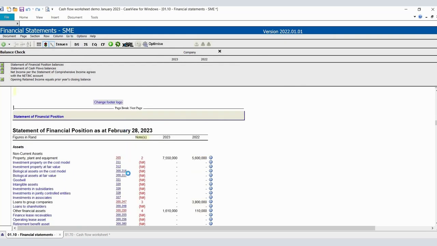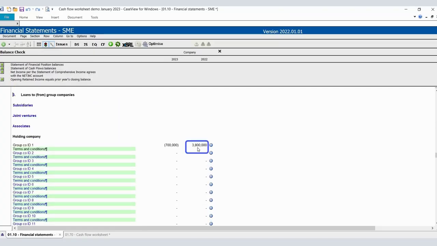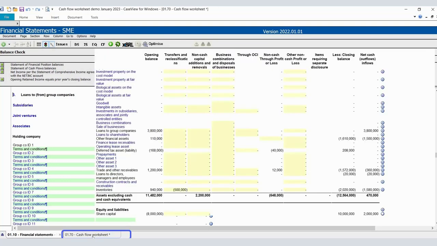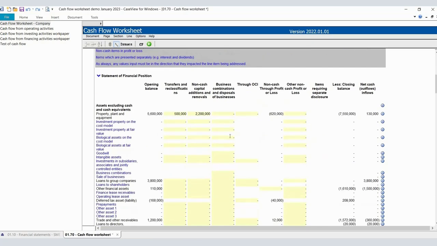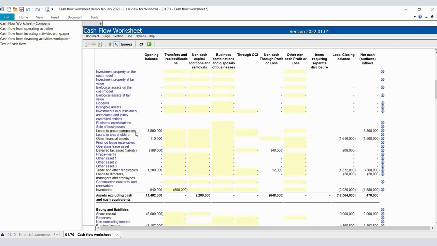I just would take us back to the financial statement so that we can see what our group loan situation looks like. So loans to group companies, let's go to the note. In the prior year, it was a receivable, so an asset, and in the current year, it's a liability of 700,000. If we go to our worksheet section and we look at our assets, we see our loans to group company.